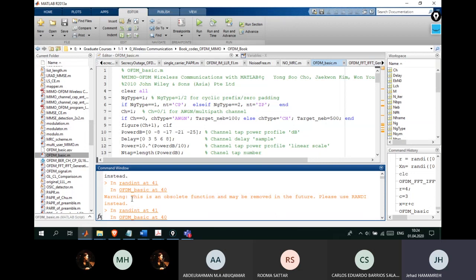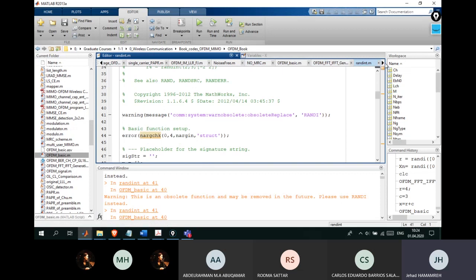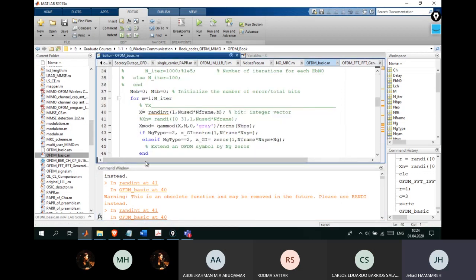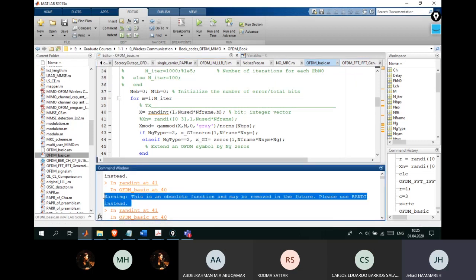It didn't stop me from running the code. It just said, please take care of this randint in line 41. Just click here, you go to the error, but not here. I don't want inside the function. I want it within my code, OFDM basic. When you click, it just says that the error is basically in line number 40 in OFDM basic.m. And the issue is with the randint. This is an obsolete function and may be removed in the future. Please use randi instead. Did you get this message?